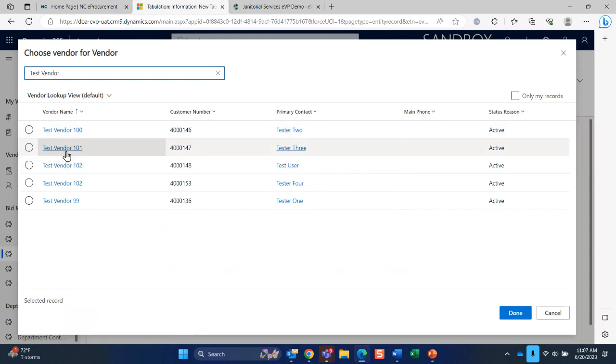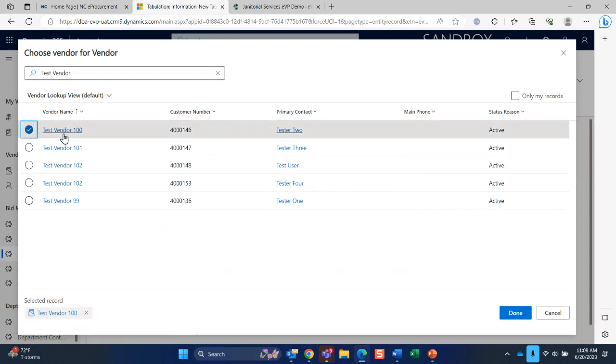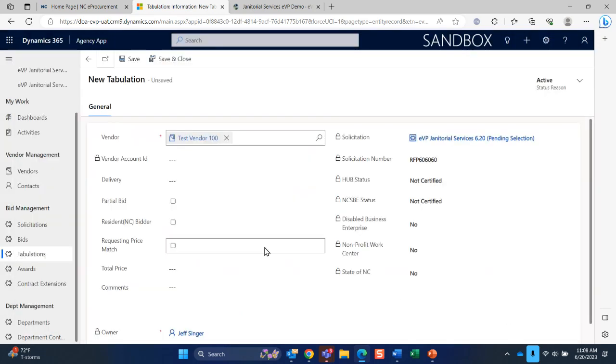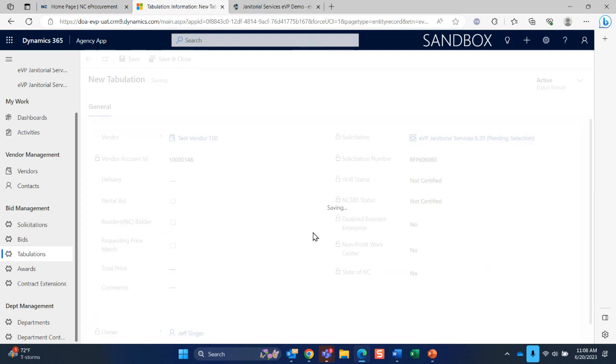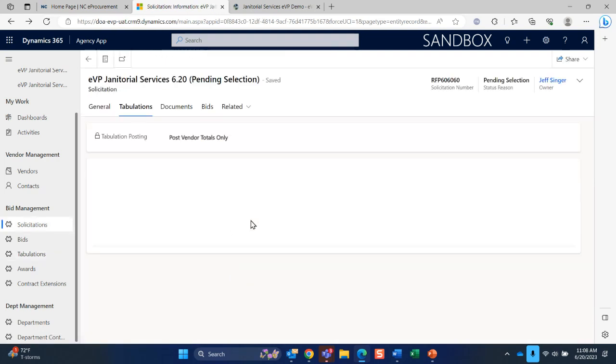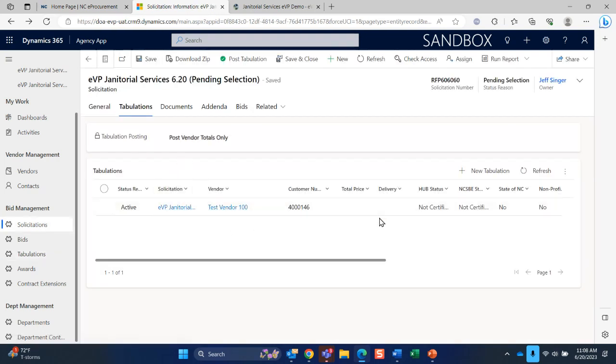Let it work. And so this is just in our system. So we had test vendor 100 and test vendor 102. So let's click on test vendor 100 and click done. And for the preliminary bid, there's no price, I just need to say who responded. So I'm just going to leave price blank, and I'm going to say save and close. And you will see here, I've got my first tabulation with no price for test vendor there.